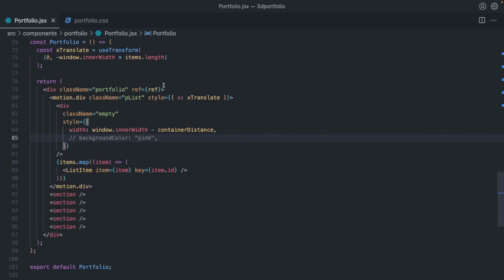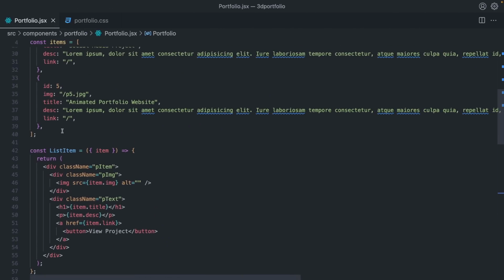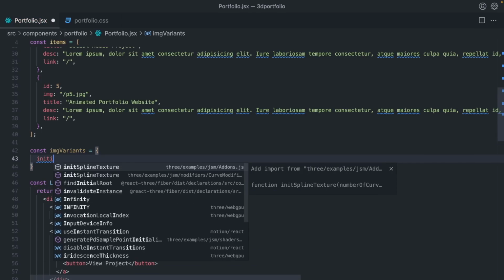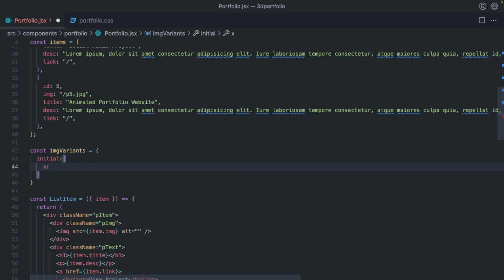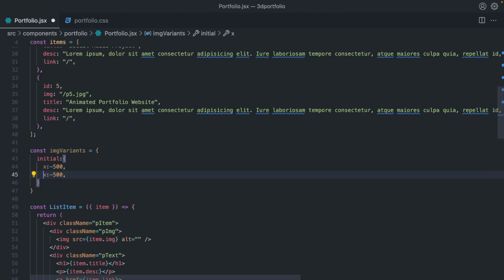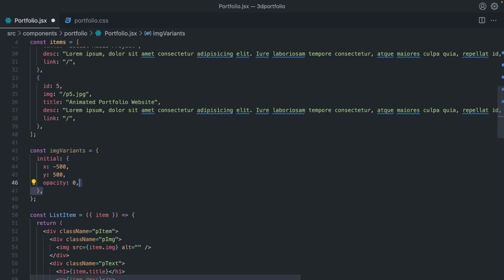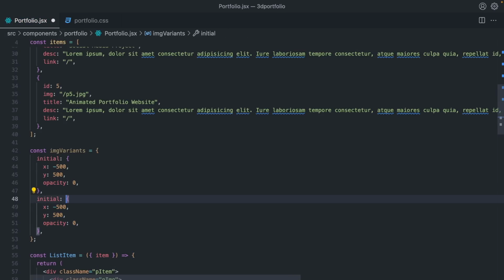Let's come back, create our variants, const imageVariants, initial, X will be minus 500, Y will be 500, and the opacity will be 0. And when we animate, they are gonna be 0, and the opacity will be 1. So it's gonna be visible. Let's write our transition.